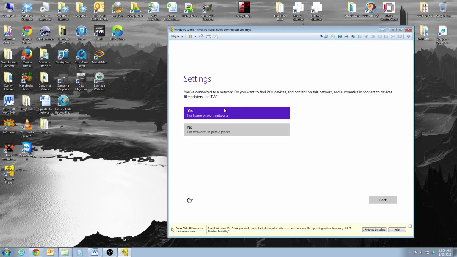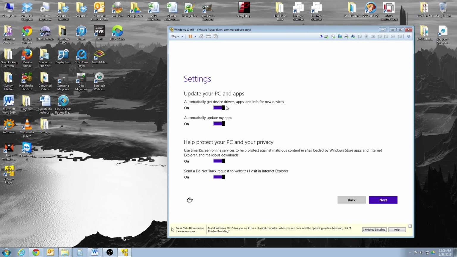And we're connected to a network. I am on my home network, so I'm going to go ahead and hit yes for home networks. Update your PC apps, automatically get updates for drivers. Yes, automatically update my apps. Sure, why not? Help protect.